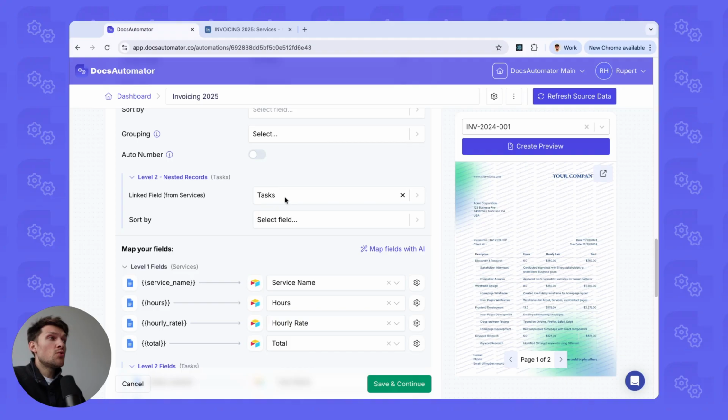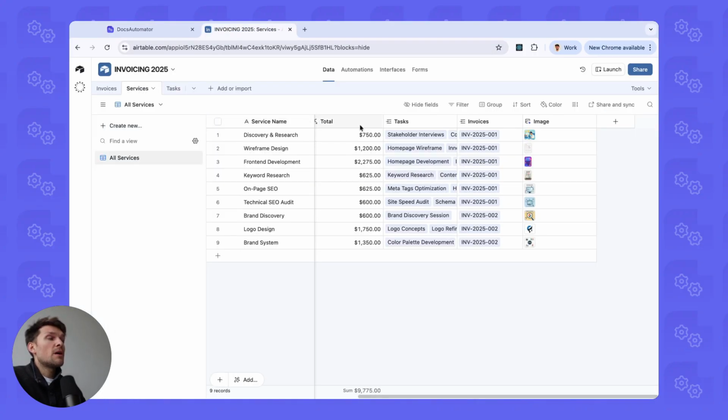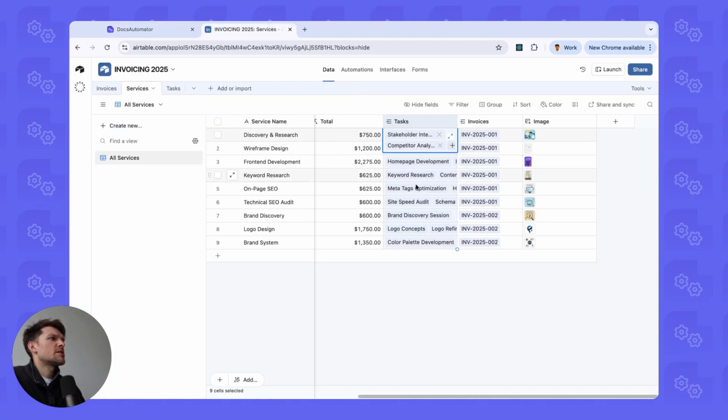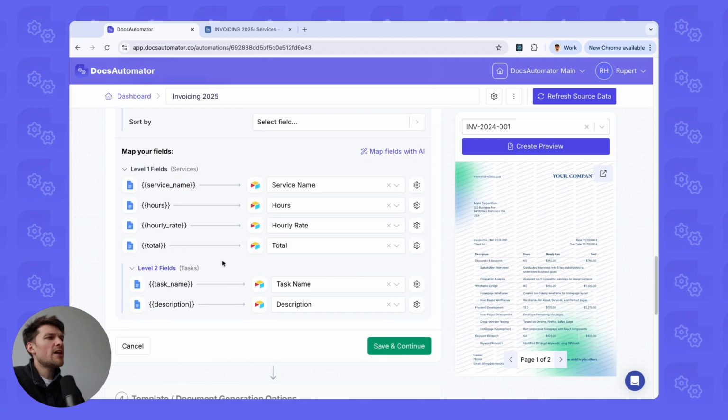And the level 2 here, we're basically selecting from our linked fields on our services table. So we want to basically get the tasks for every service. So we reference our task field, which is this linked field. Then we get to the mapping part where we map the variables in those line item rows to the corresponding fields in our tables.